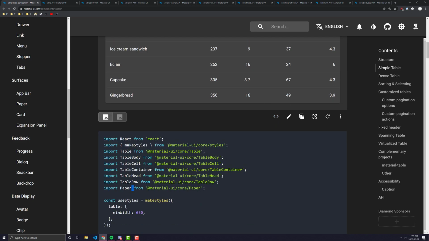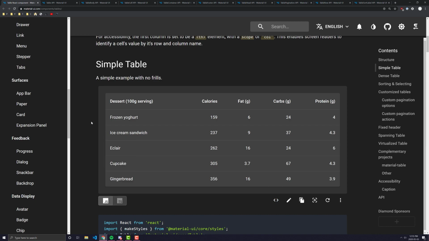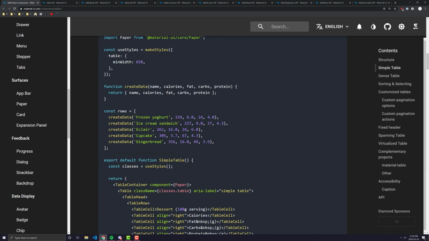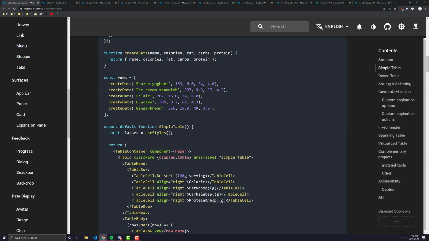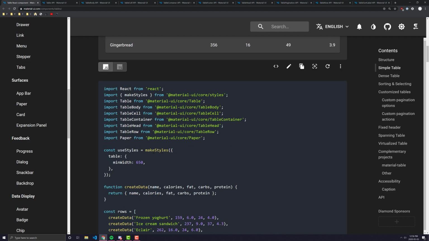And that's why we needed to import paper from MaterialUI. So if you just want your table to be pretty much on top of nothing, you don't need it to be on top of paper or a div or anything like that, feel free to leave out this table container component. Now onto the table, you can see we're passing in one class name, and that is just pretty much this table class.